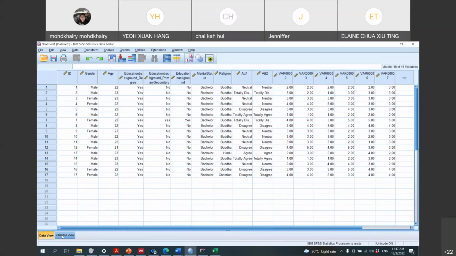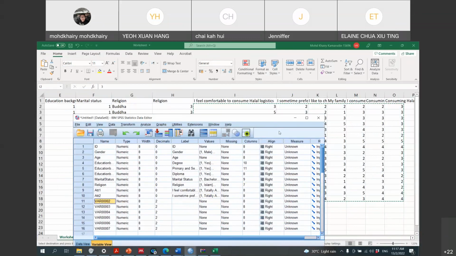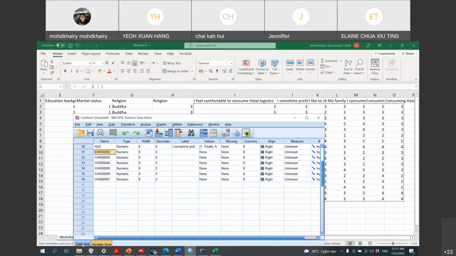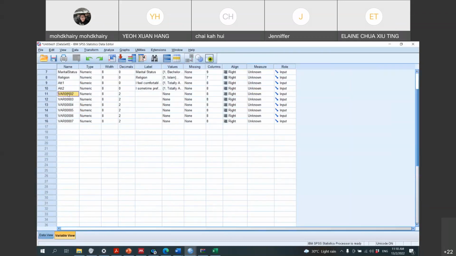Okay, and then you key in the data. Add to. Or maybe repeat again. Okay, add to attitude 3. Decimal. Copy here and paste.